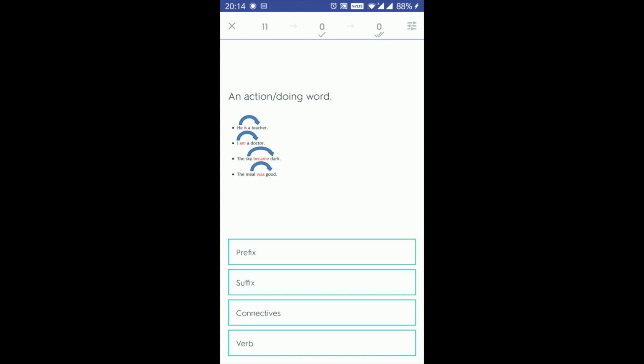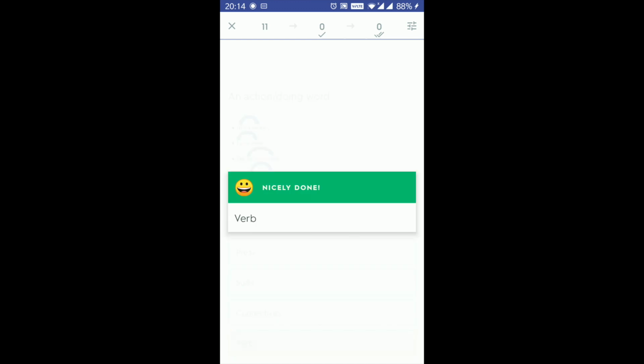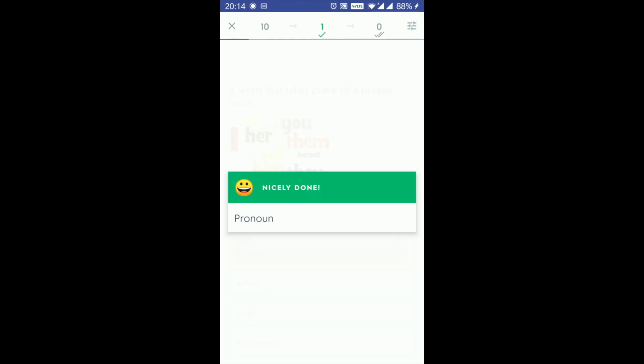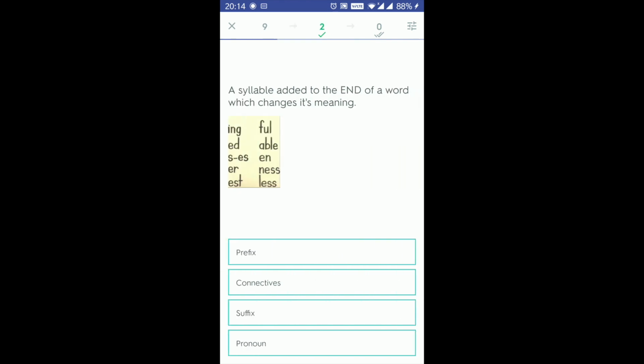So this child needs to look at it and feel, yes, it's verb. A word that takes the place of a proper noun. So it has to be pronoun. Nicely done. So you get feedback.